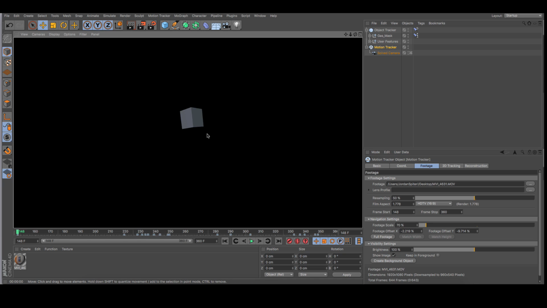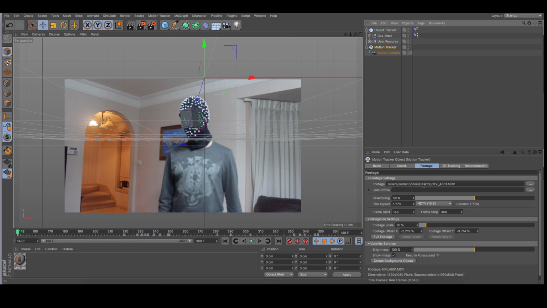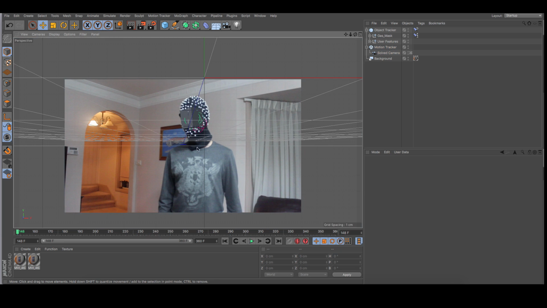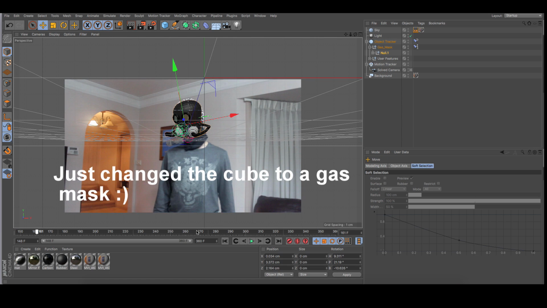Now if you render that out, you won't see anything, but what you have to do is go to your motion tracker, footage, and create background object, and voila, there you go. So now I will put something onto there, so I'll actually put a gas mask onto there now, which I made a while back.